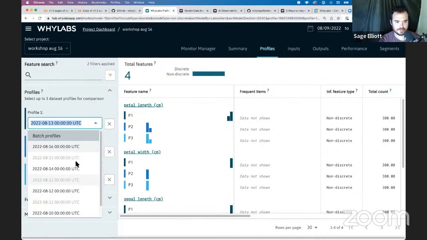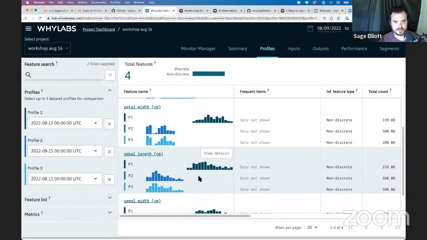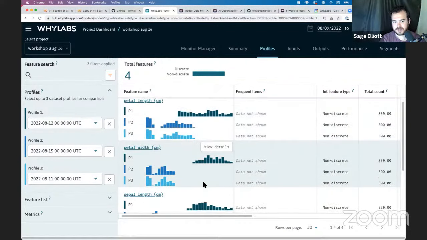So again, we're manually inspecting. So we can see these 2 profiles, again, are very similar to each other. So they match the distribution. And this one is a little bit off, right? Or maybe way off.